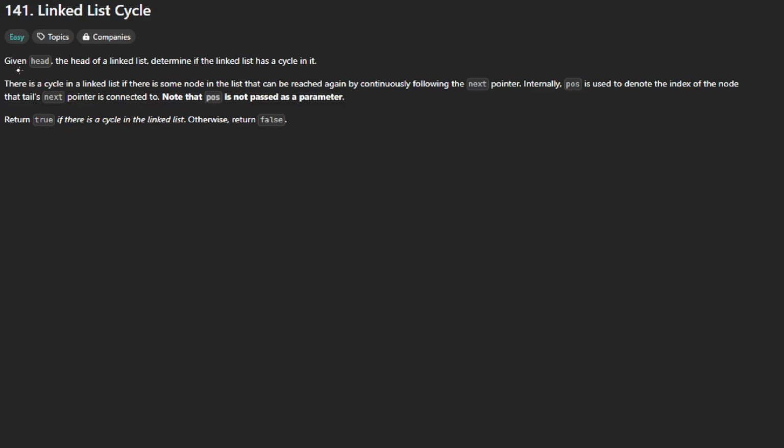In this challenge, we are given the head of a linked list. Determine if the linked list has a cycle in it. There is a cycle in a linked list if there is some node in the list that can be reached again by continuously following the next pointer. Internally, pos, or position, is used to denote the index of the node that tail's next pointer is connected to. Note that pos is not passed as a parameter. Return true if there is a cycle in the linked list, otherwise return false.